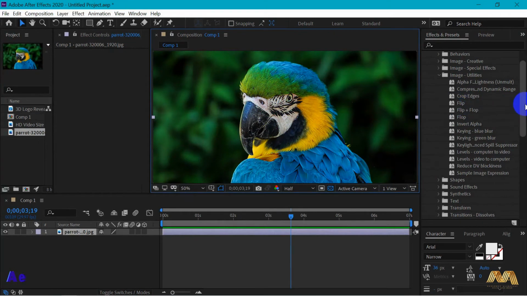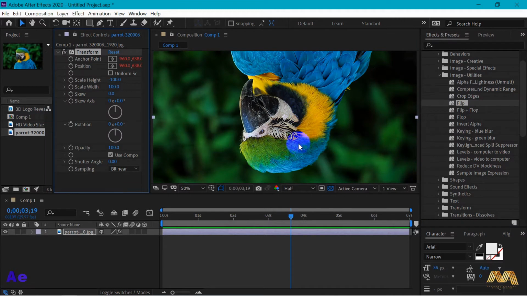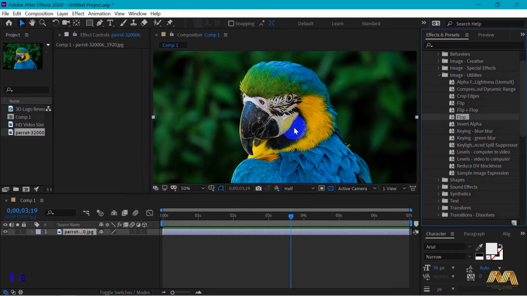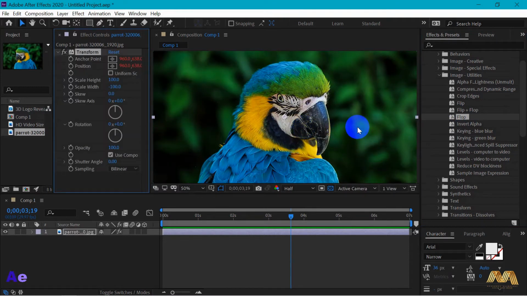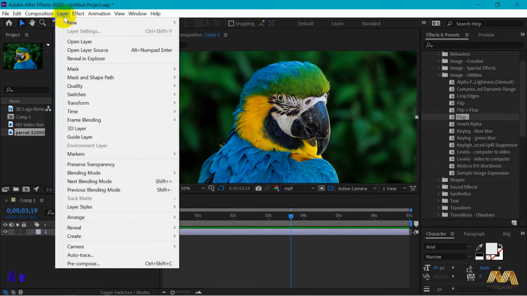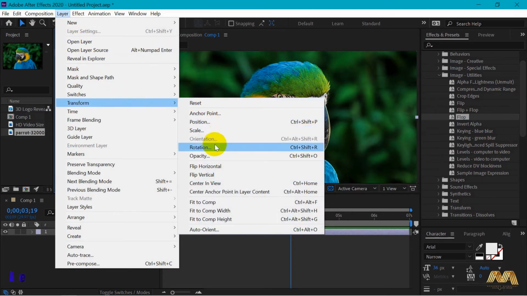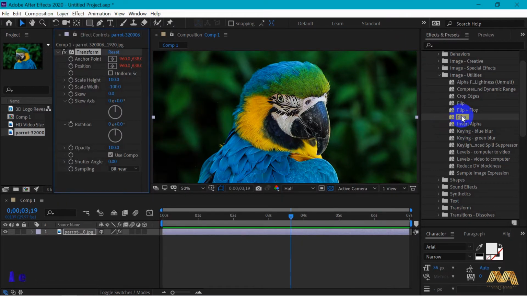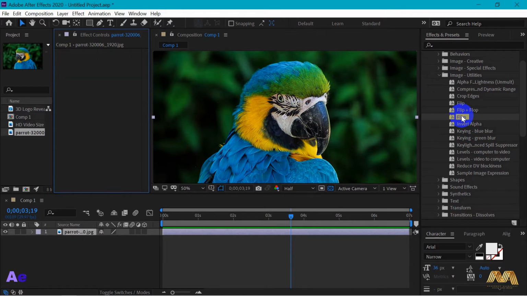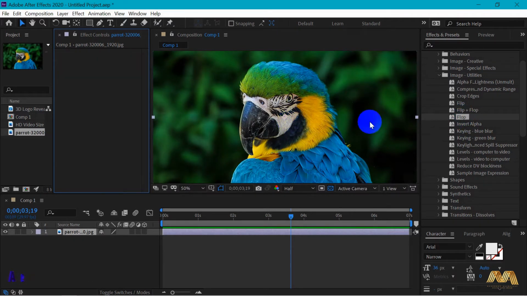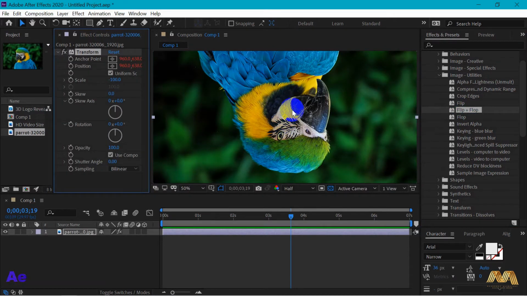Now image utilities. It provides you with some fast properties like flip vertical, Ctrl Z, flop gives you a horizontal rotation, which you can also go to layer drop menu, then transform, and you will find rotation and both of flip horizontal and vertical here. It's just fast access with some more options in the effects panel. If you choose flip plus flop, you will rotate your image both vertical and horizontal at the same time.